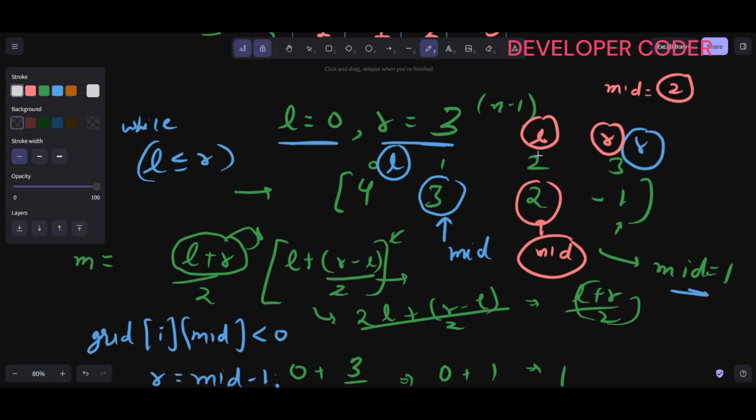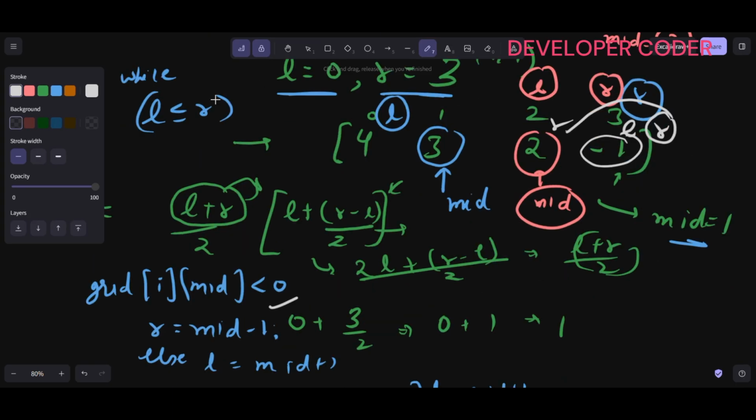So now let's use some other pen. Your L is here, your R is here, and mid is also going to be this value. But this time this value is negative. So in this case your R is going to move backward. Since your R is moving backward, definitely this statement will not be true, so you have to stop.